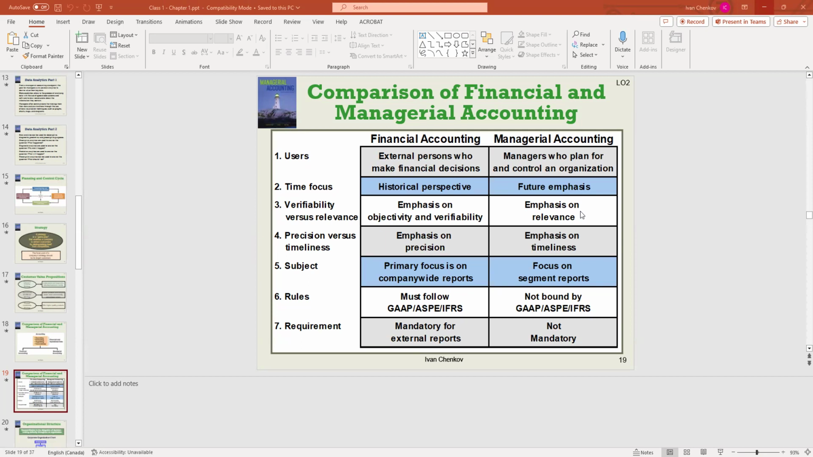Subject is the next thing. The primary focus in financial reporting is the company report itself. In managerial accounting, I don't care about the financial reports of the company. On the financial report of Starbucks, which is posted for the New York Stock Exchange, can you see the profitability of a latte or a pumpkin spice latte? Is it profitable? How is the margin? What's the break-even point? Can I find that on that report? No.